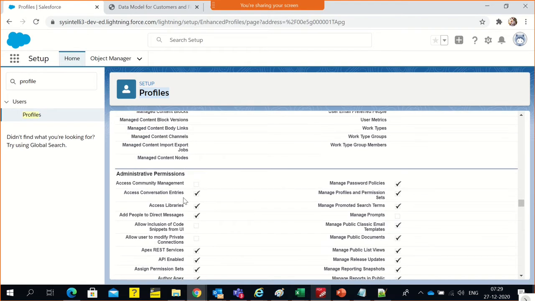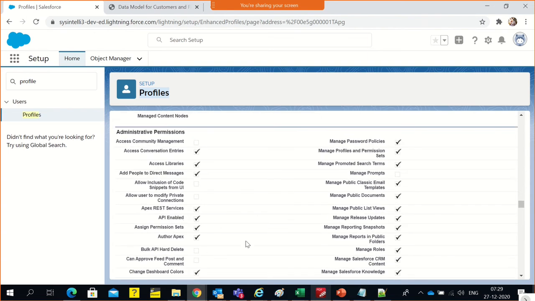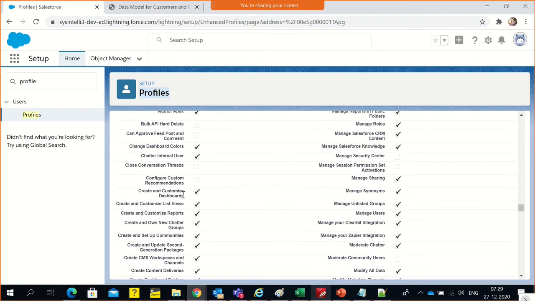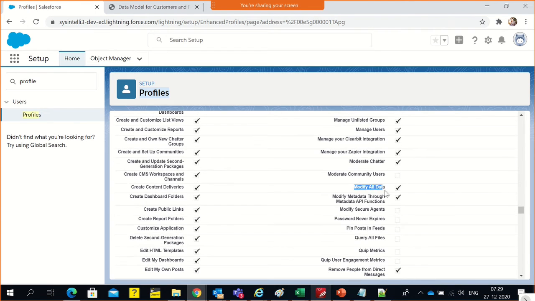And then administrative permissions, where we talk about whether this person can have library access, or manage passwords, or create profiles. Any API service you can use, any roles you want to manage, any dashboards or reports you can create. Can you go and modify some users? If he has modify all data, even the read-only fields you can modify. Since this is the system administrator, we have this many accesses.